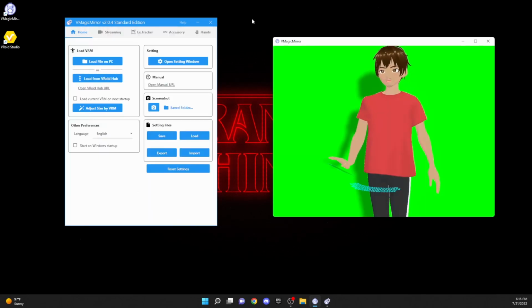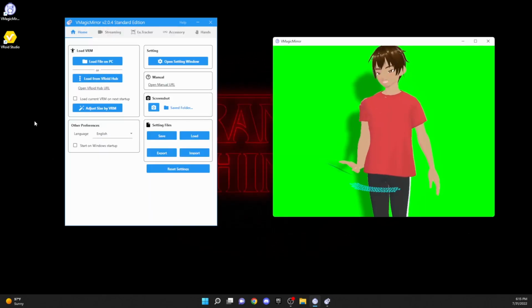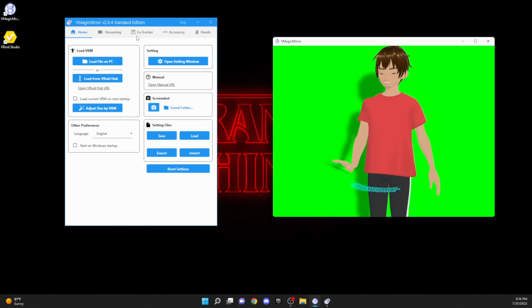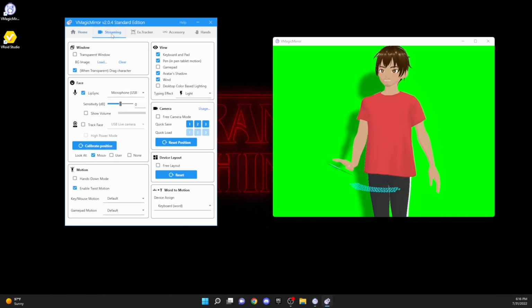Once you pick your avatar, it should look like this. I forgot to mention, you're going to have to click load file on PC and then extract the VRM files. These three tabs up here, hands, accessory, and X tracker, aren't very important. Next, you're going to go to the streaming tab.